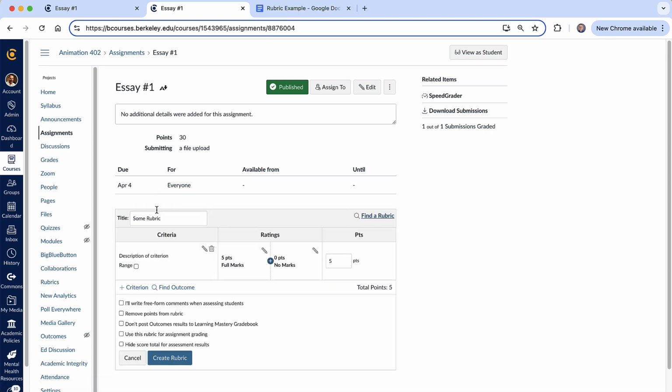All right, so here we have sort of like the shell of a brand new rubric. And I'll start at the top here. I'll just put in a title for this. So I don't want it to be called some rubric. I want to be descriptive with my title so that if I want to find and add this rubric to another assignment, I have a good title for it and it's easy to find. All right, so below the title, we've got a criteria, and then we've got some ratings and then some points.